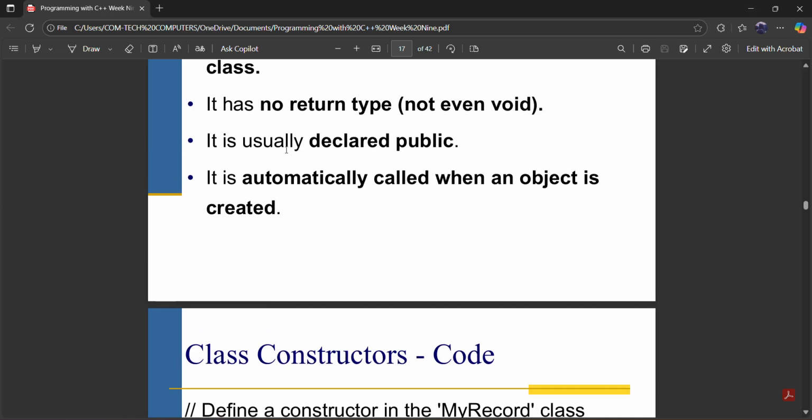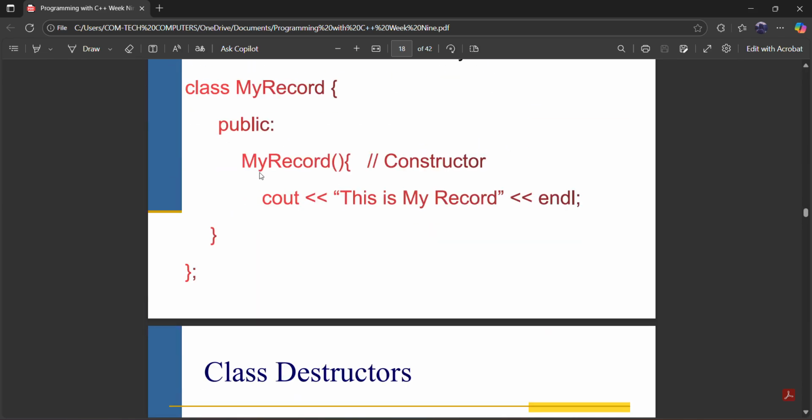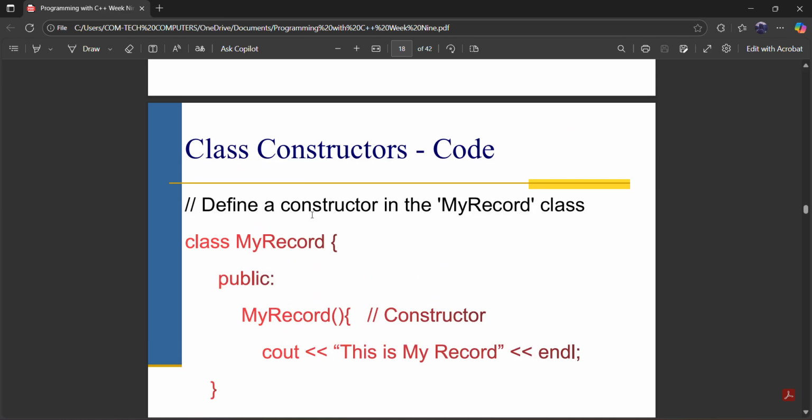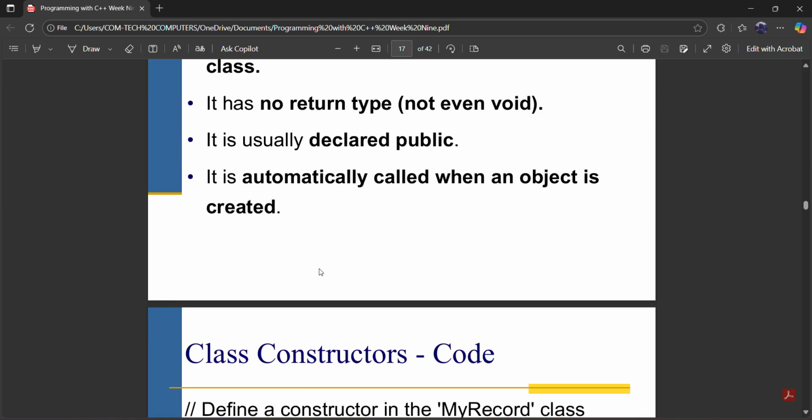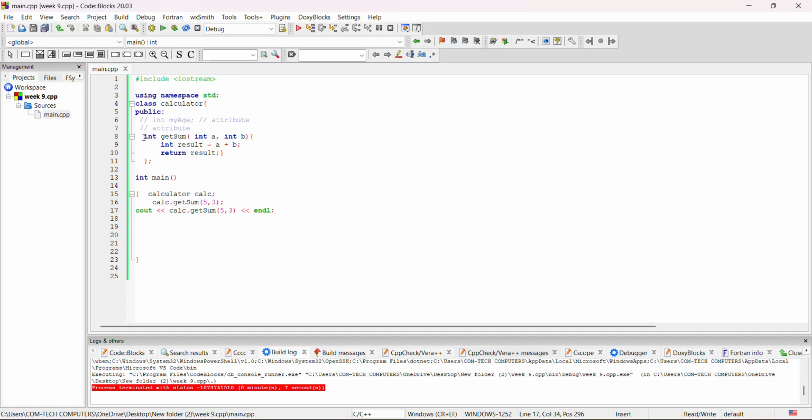So nothing like int or void is attached to the function. When you're creating the method, sorry, method and function are the same thing. When you're creating a method, there's a return type, like the ones you created here. The one I created here had an int return type, or data type.